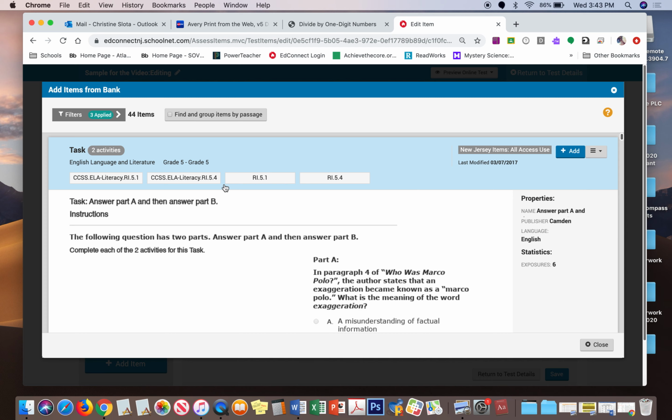So I chose standard RI 5.4. So it narrowed it down to 44 items. If I didn't choose that standard, it could be like 3,000 items, and that's a lot to look through.